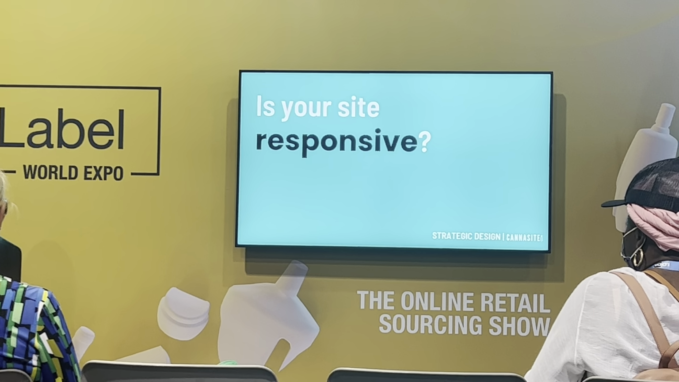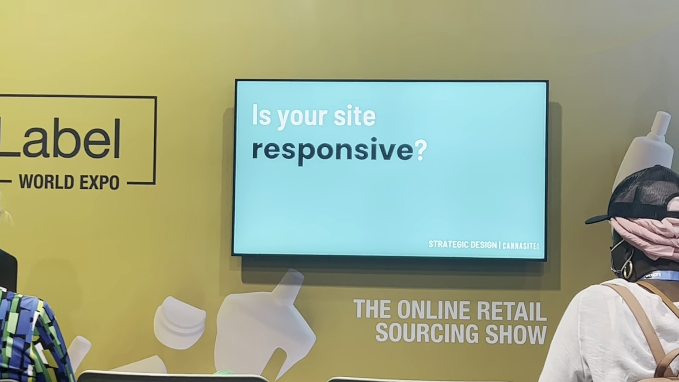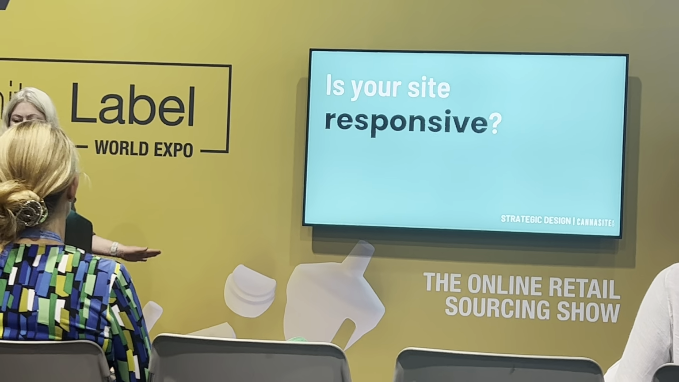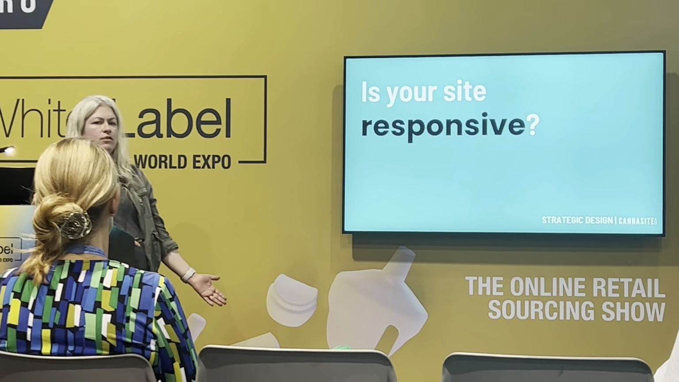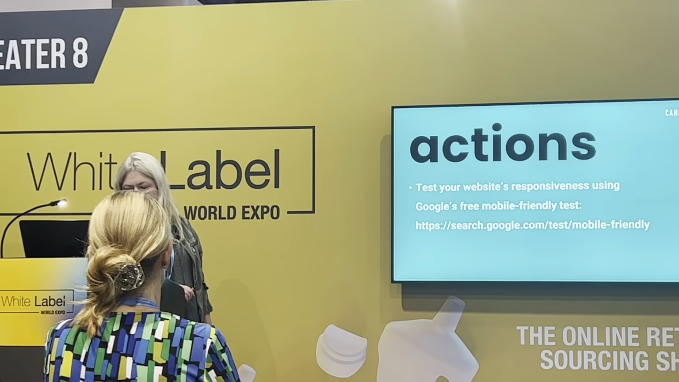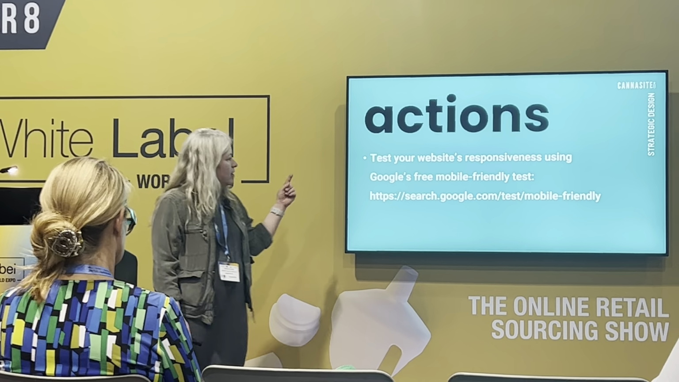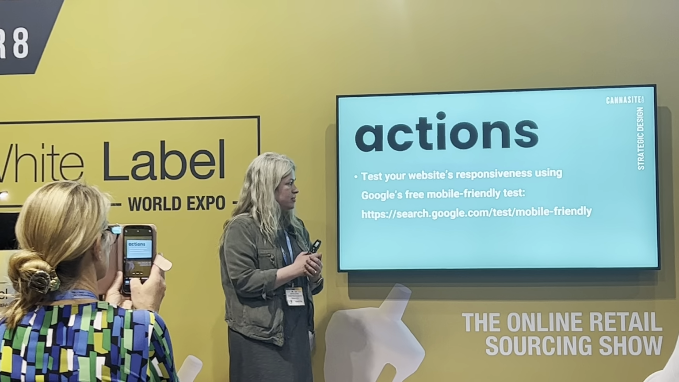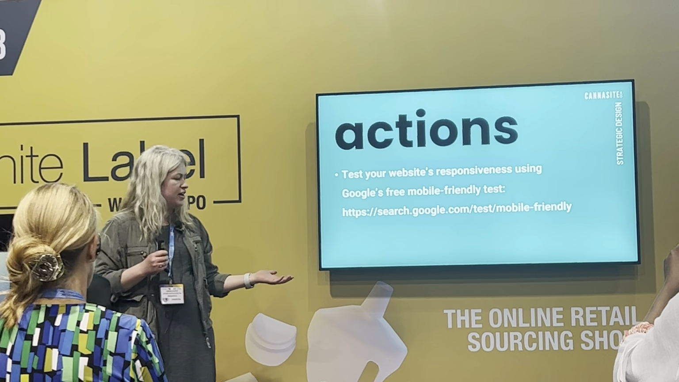if you're using WordPress or Shopify or Squarespace, some of these platforms, a lot of them have responsiveness built in, but WordPress not always does, so you need to make sure you're working with a responsive theme. So, how do we know if your website is responsive? We have a link here. It's free. It's Google, and you put in your URL, hit the button, and it'll tell you whether or not your site's responsive.